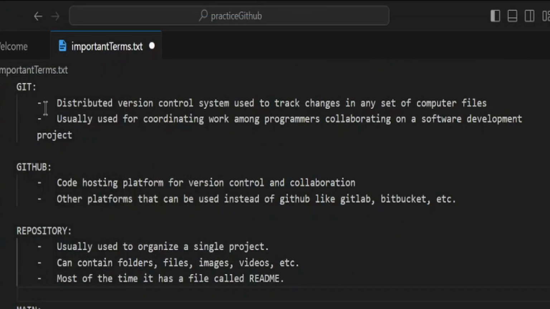So what is Git? It is a distributed version control system used to track changes in any set of computer files. So Git is a distributed version control system you can use to track changes in anything that you are doing on the computer files. It is usually used by programmers to collaborate on a software development project.